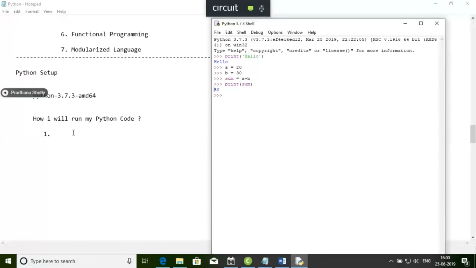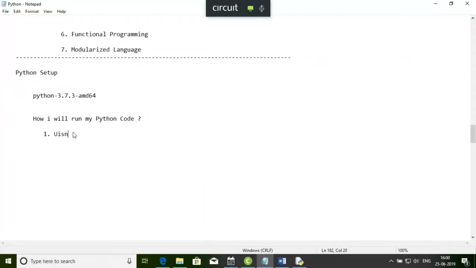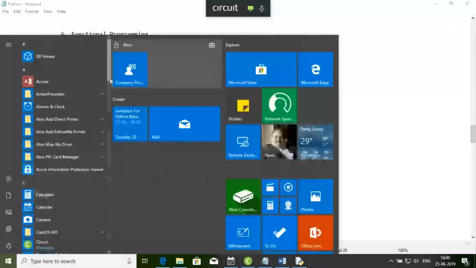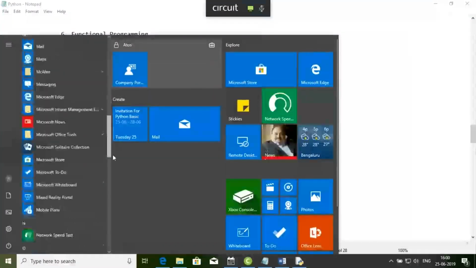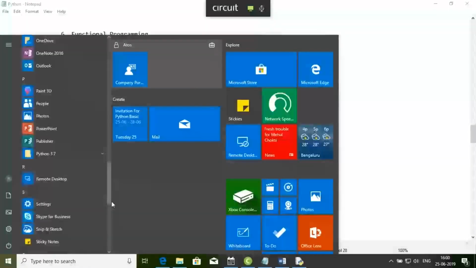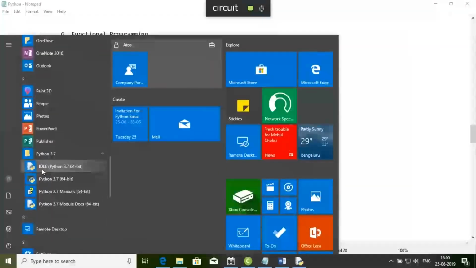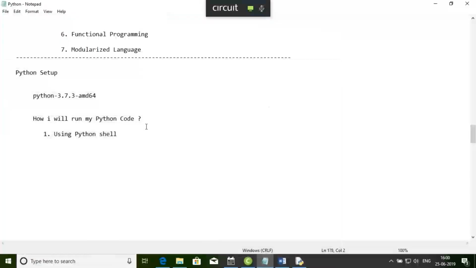I can execute a Python program using IDLE. Actually it is called IDLE. Better to use this name. Okay, so I have executed a small program.